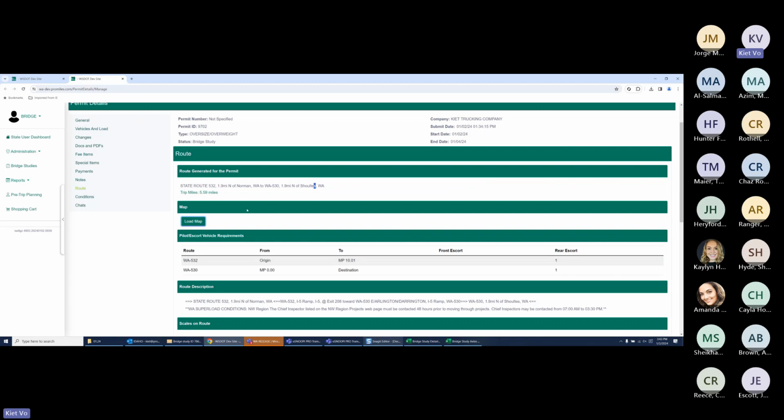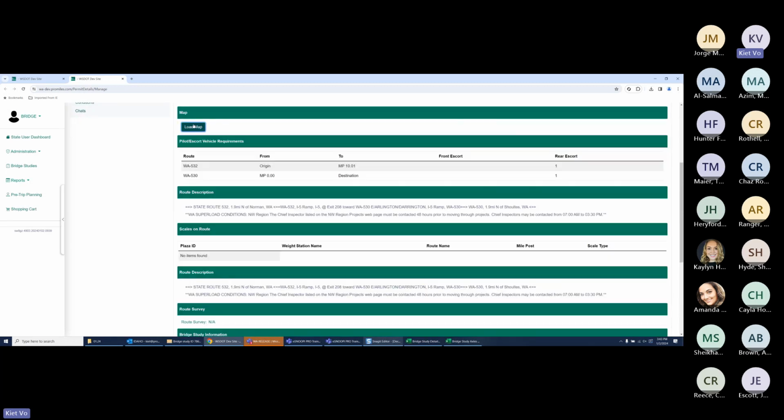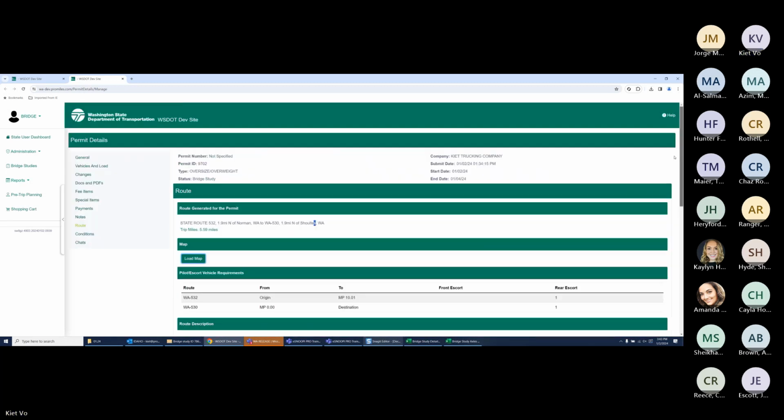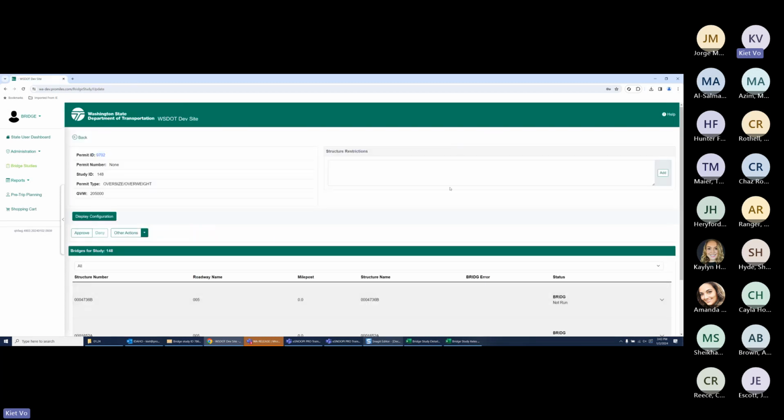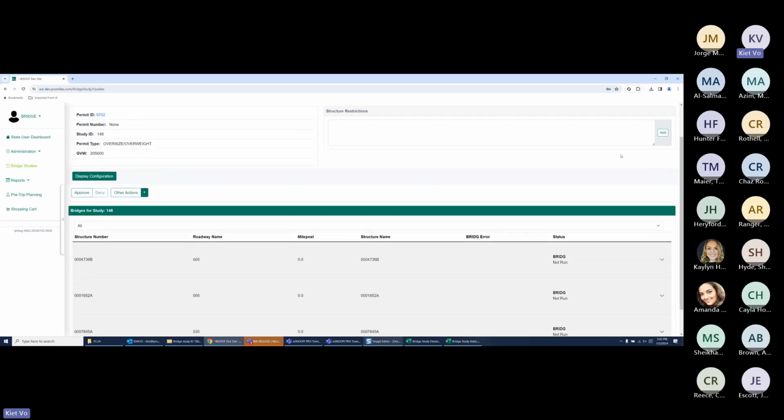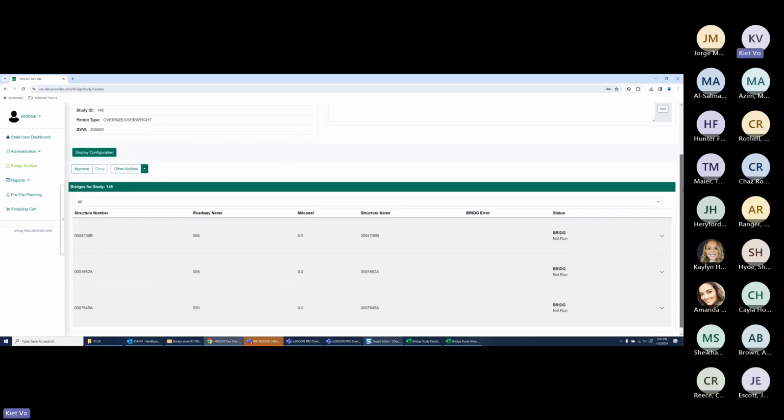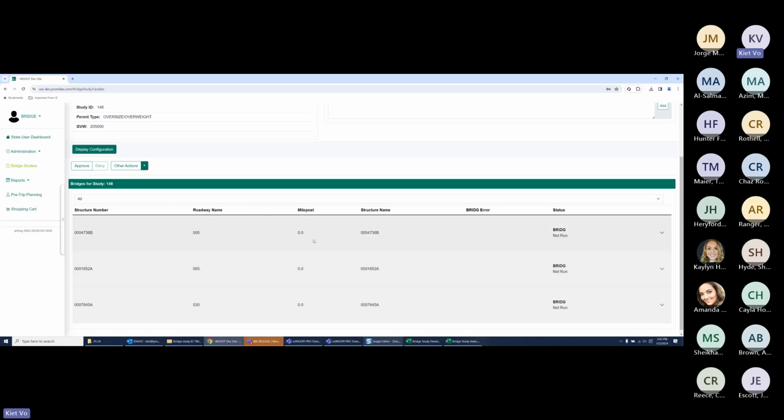And again, that's just the map that you can load and hide there. So going back to our bridge studies screen here, we do have a column for mileposts for each of these bridges. Once we take another look at the data, that's something we can put here too for each of these bridges. I think that would be helpful to you and your team, to see the mileposts listed here as well.